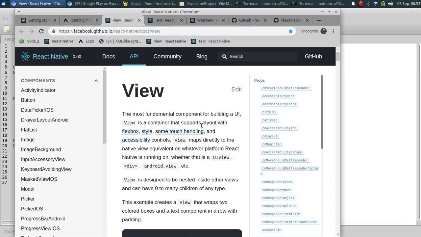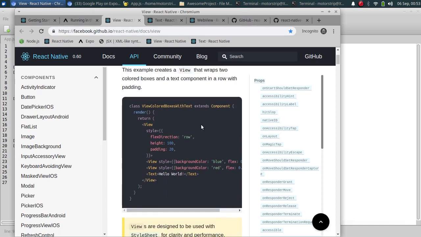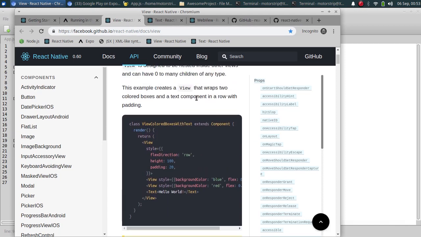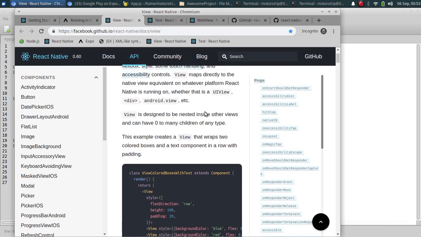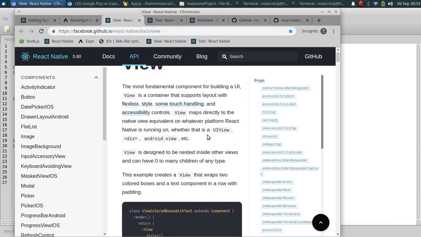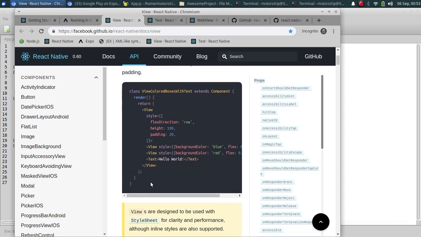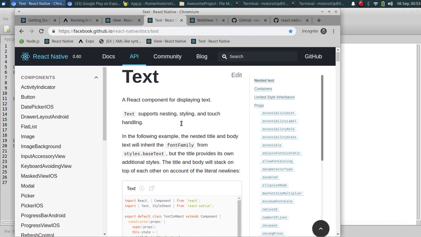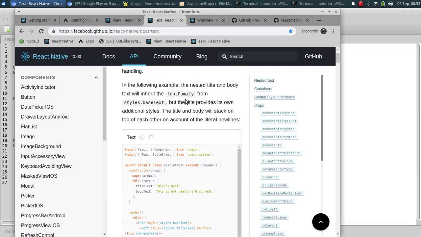There are components, and by the way, any time you see something on the web which shows HTML tags like h1 and center in a JSX block, that's React.js, not React Native. React Native does not have web stuff, but more on that in a minute. So view, that's one of the basic components, and text is another, and there's a very specific syntax for that.